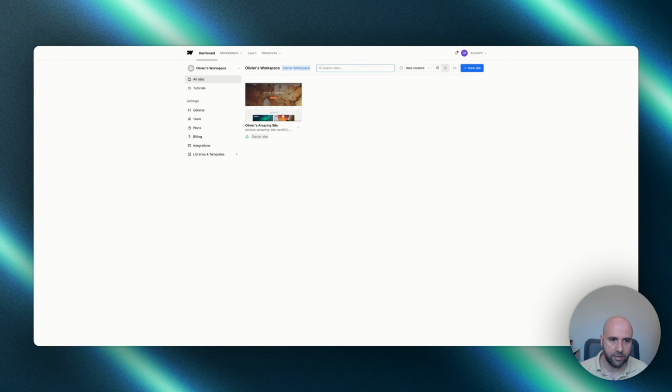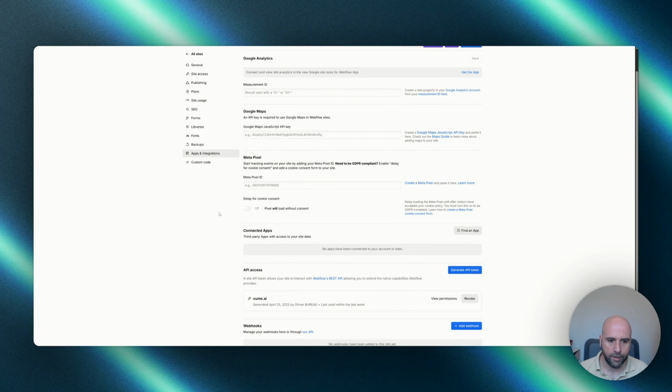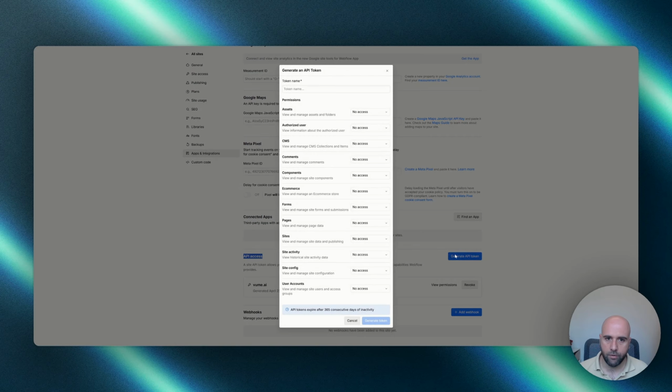So basically there is my website here that I created. It's a demo website. So I'm going to go here in the website and I'm going to go in apps and integration. I'm going to click here and I'm going to go to API access. I'm going to generate a new API token. So I'm here on this view to generate an API token. I'm just going to write Vium AI.